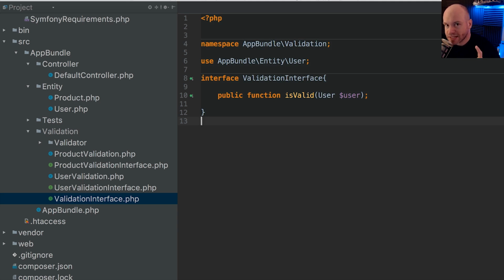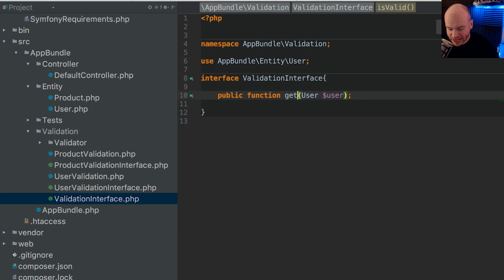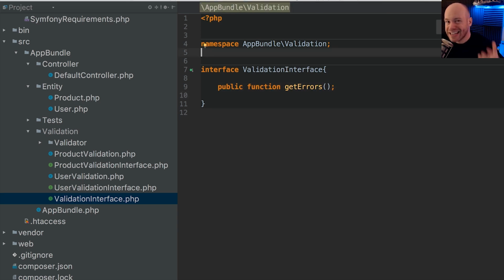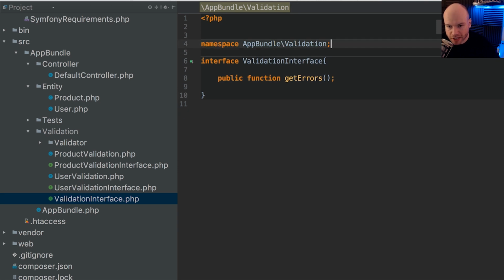The thing is, though, like I said, there's common things about a validation routine that we might want to use. So for example, regardless of what it is that we're validating, we might want to have a log of all the errors that were thrown. So instead of having is valid, perhaps we need to have get errors, like so. And get errors is just going to return an array. So we don't actually need to couple this to any particular validation routine. Let's press save on that.